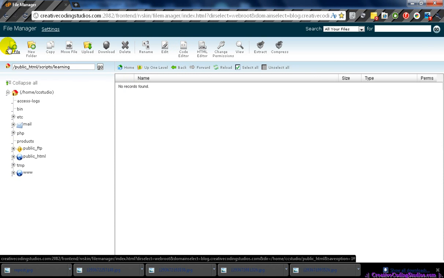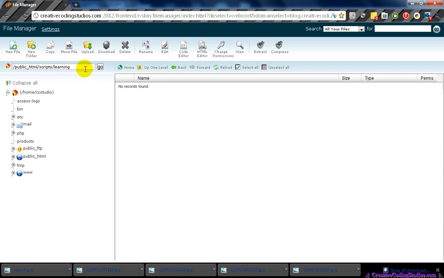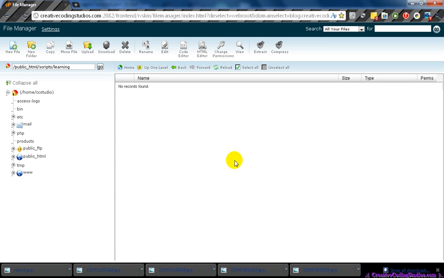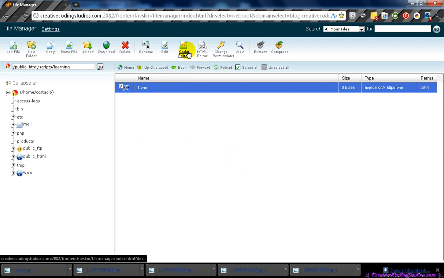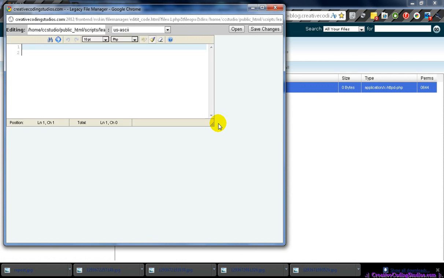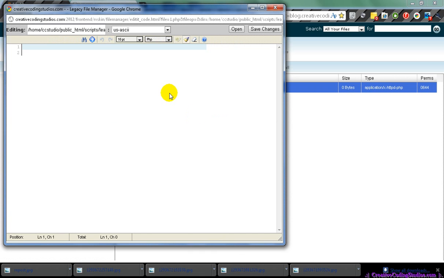Now, first of all, we need to create a file. I set aside a directory just for our learning. Let's create it, and we'll call it lesson1.php. Create new file. And we can also open up our code editor, and we can see that we have nothing in it so far because we didn't write anything.